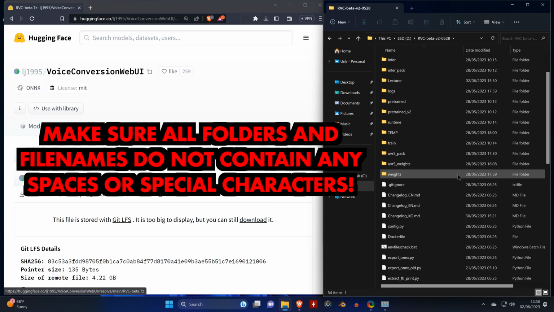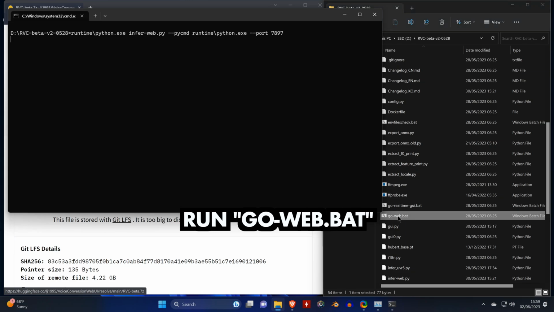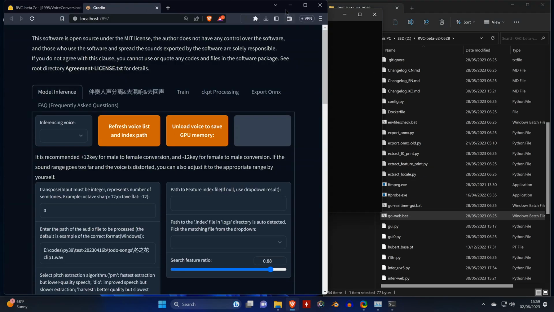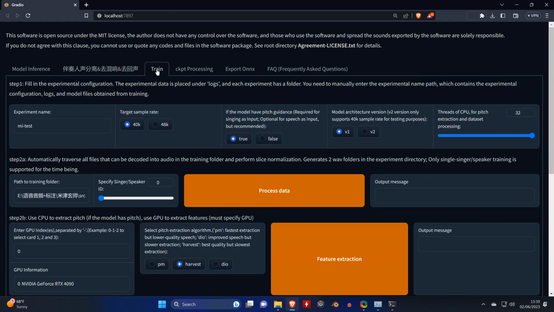And to start the tool, we can from now on run go web.bat, which should open the user interface in your default web browser. This is what it looks like. But for us, the only tab within the tool that's relevant is the one that says train.